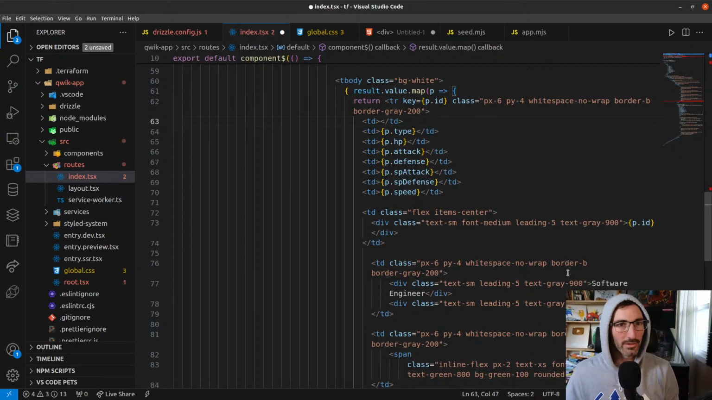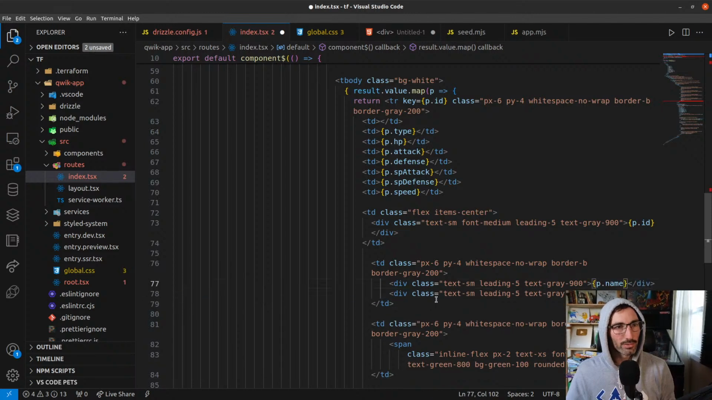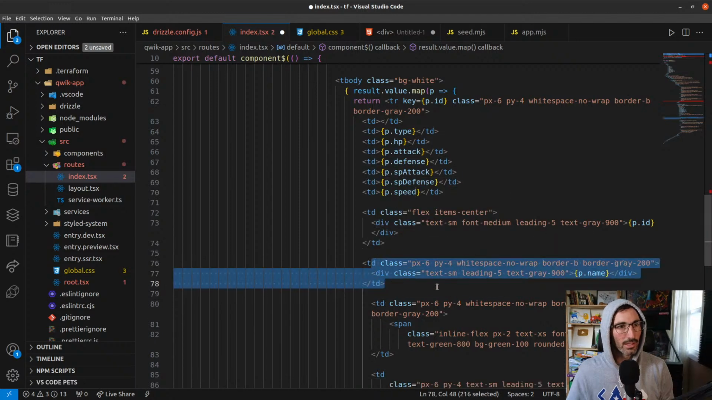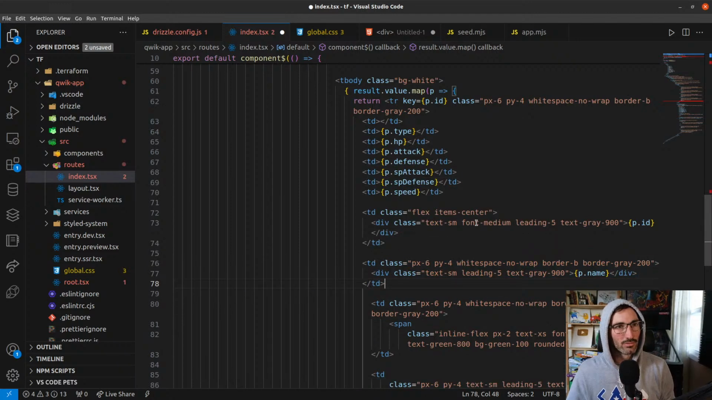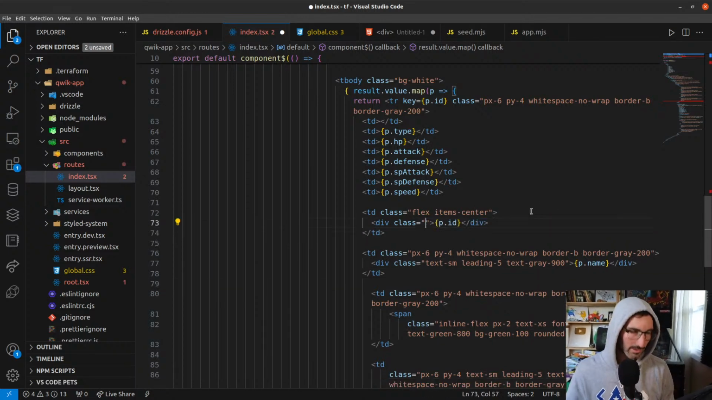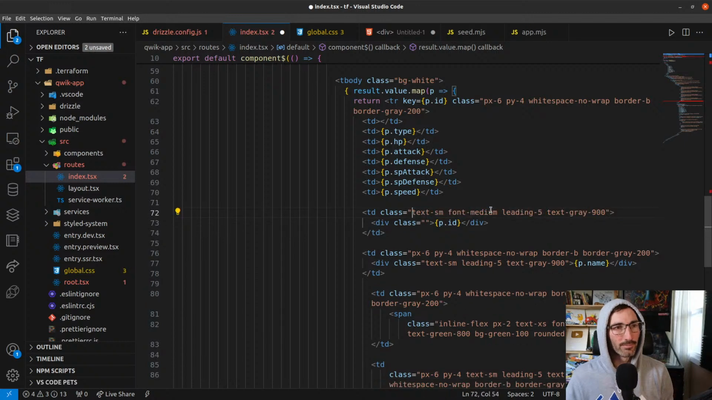All right, we've got the Pokemon name, which is going to go here. We'll get rid of that. I'll bring that in. Bring that in. And once again, because I only have one thing here, I feel like this can all just go on here. I don't think I need this to be a flex item, and I don't need this div. Great.